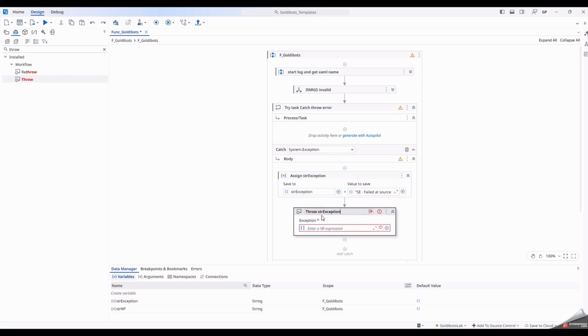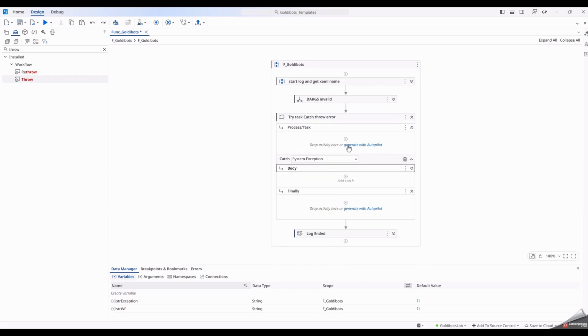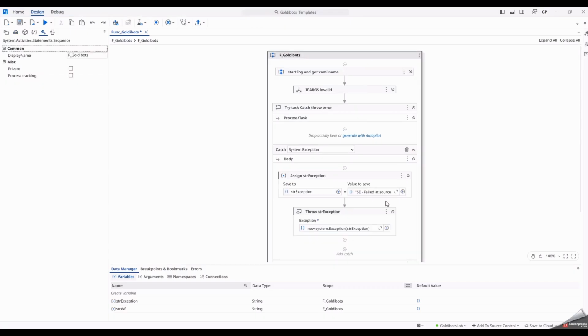So I'm going to throw my STR exception, which is going to be new system dot exception, open brackets, and what I've just assigned is my exception. So that will now throw a nice exception if anything fails in there. And don't worry about different types of exceptions at the moment, this will catch everything. That's a nice email constructed from the exception that's been caught and rethrown again.